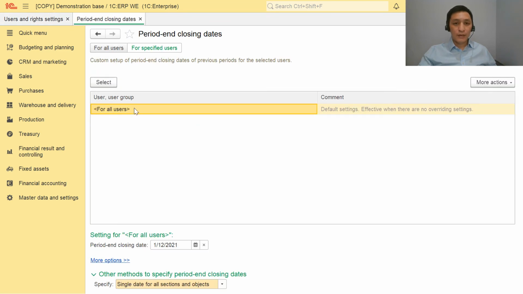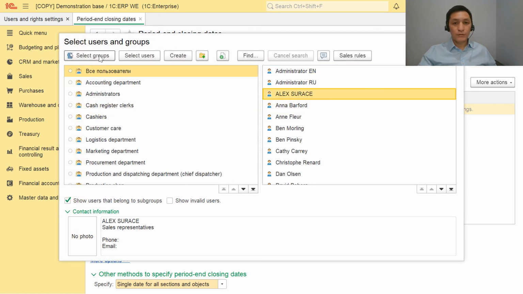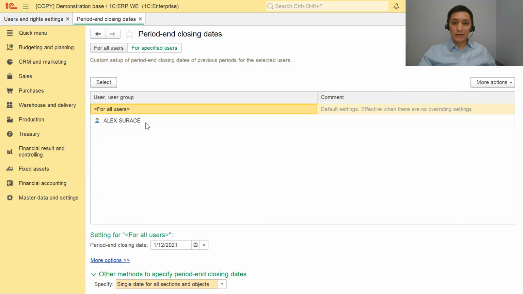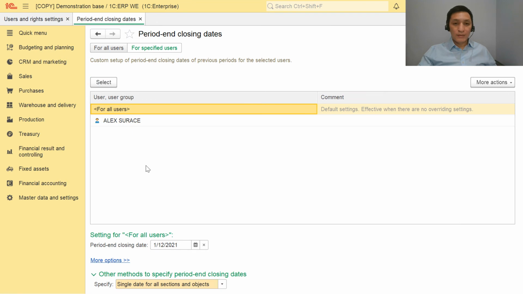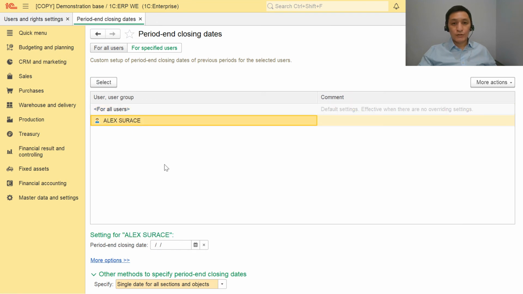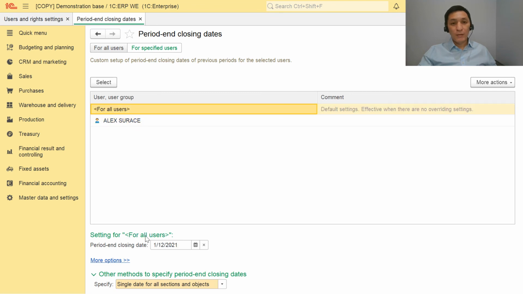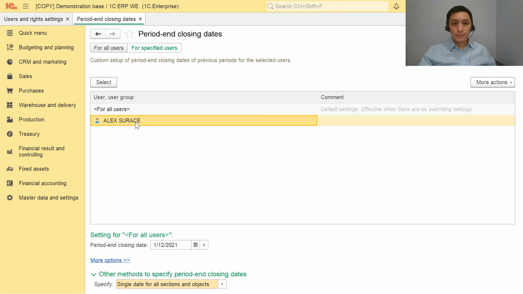Period and Closing Dates, and set the date of blocking data, say the previous day. In this case, no one can repost transactions from yesterday's date or earlier. Please give access to change transactions in the past only to certain users, say period and accounting managers.